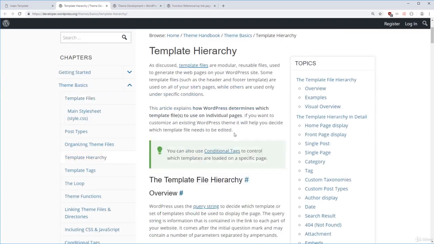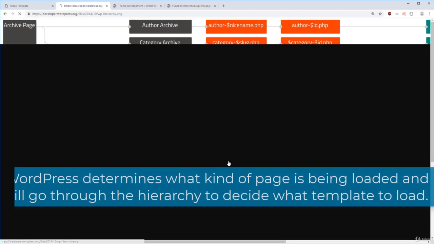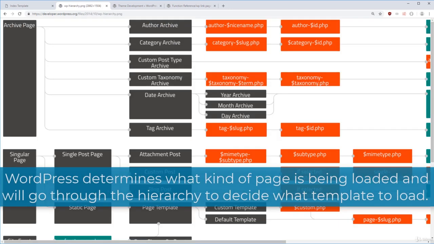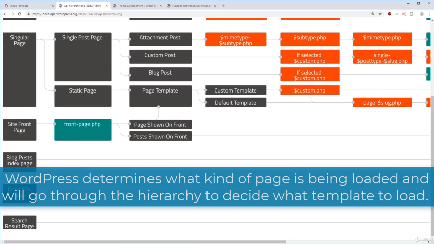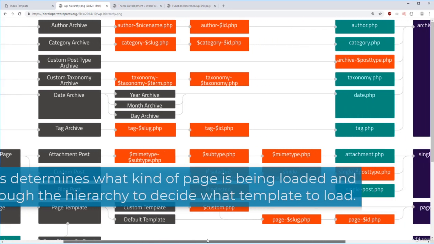You'll find a diagram here. The diagram shows us the order in which WordPress uses to load a particular template. It starts from left to right. First things first, WordPress will check what kind of page type is being loaded. Is it loading an archive, single post, or maybe a 404 has occurred? Then it'll go through the diagram and try to find the correct file to load.